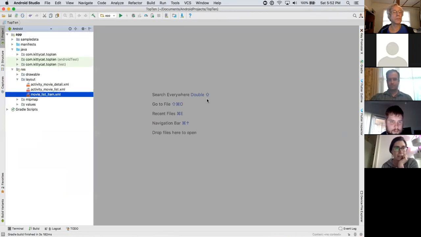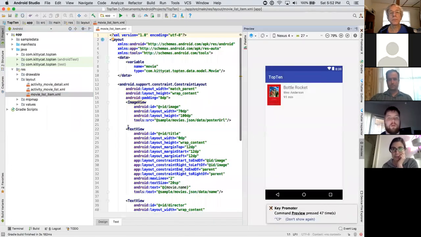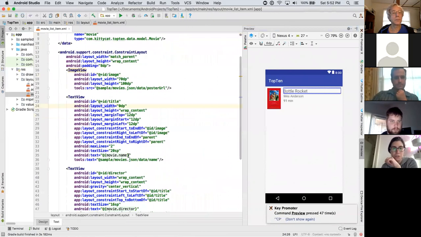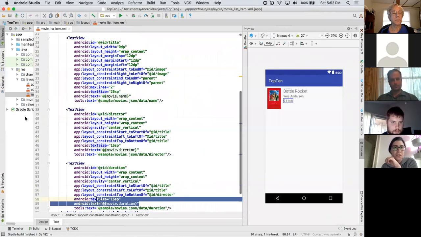So here I have a list item which represents a movie. It has an image, which is not part of the binding, and it has a movie title where we fill in the name of the movie, and it has a director and a duration.